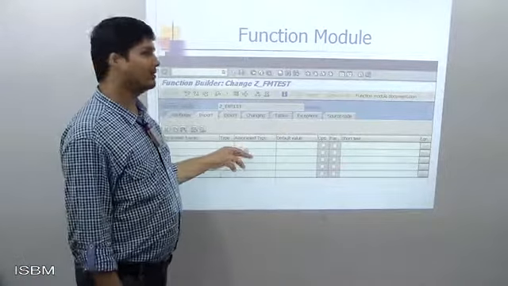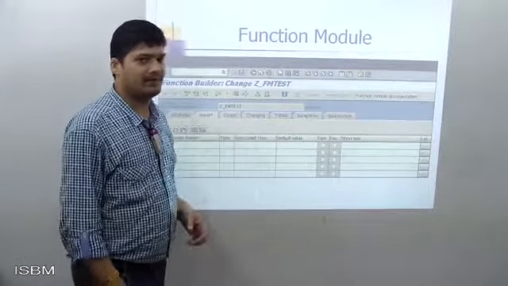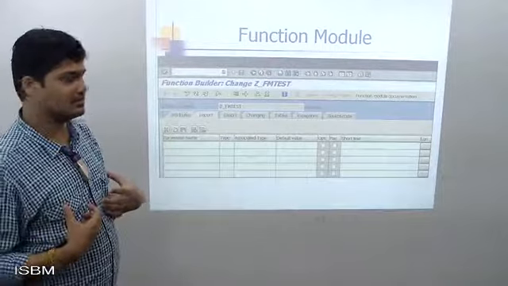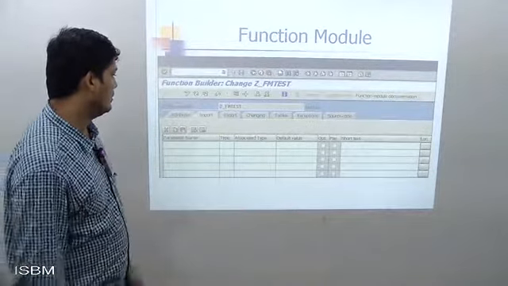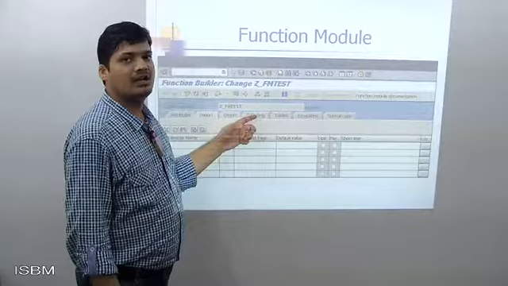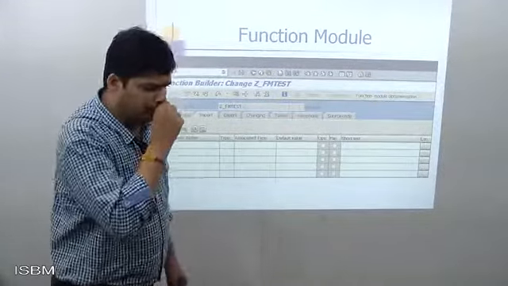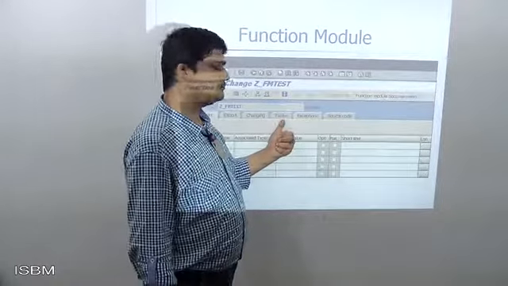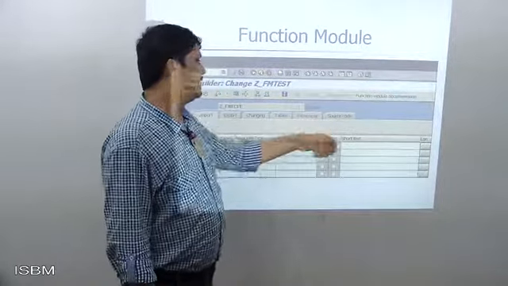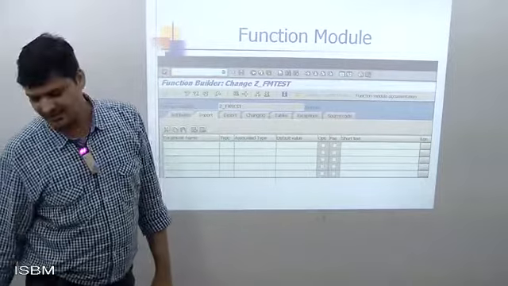We can write any table or a structure. Then the export parameter, what we want from the system, from your function module. The same thing we write there. Then changing, if we want to change something, we can write it in changing. If we are using any tables, then we have to write them here. Then exceptions. In the exceptions, basically we are writing some errors.